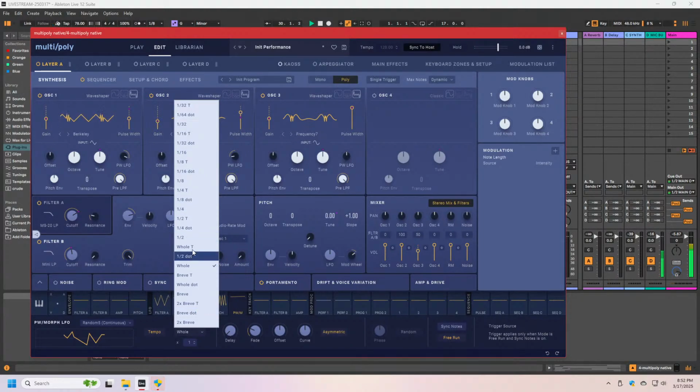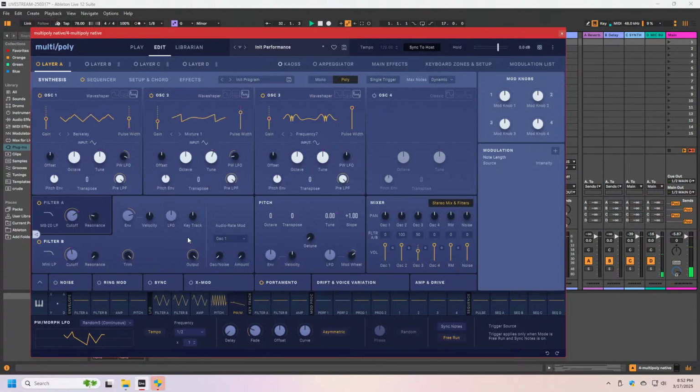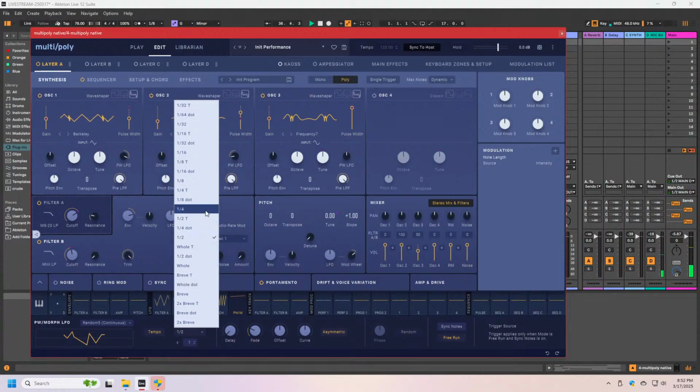So I'm going to speed that up. Right now I've got it set to whole. I'm going to let it set to half. We're going to make it even faster because we can.